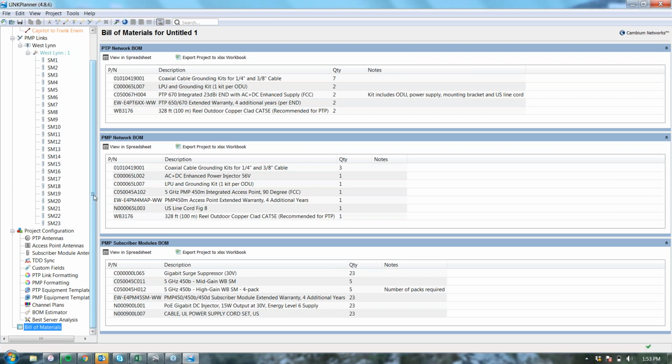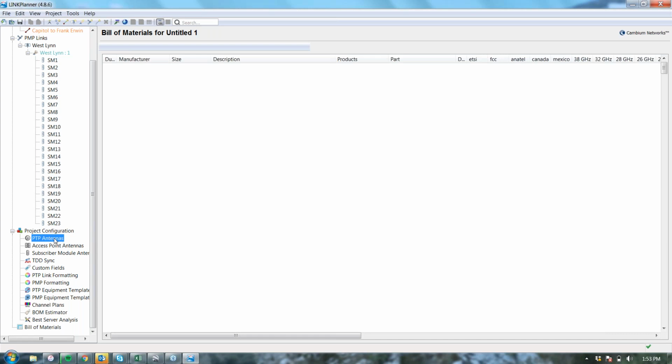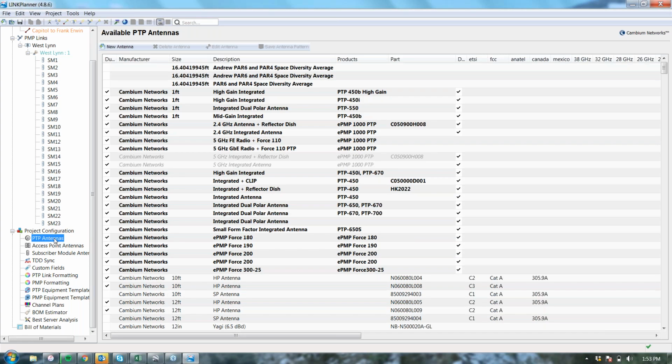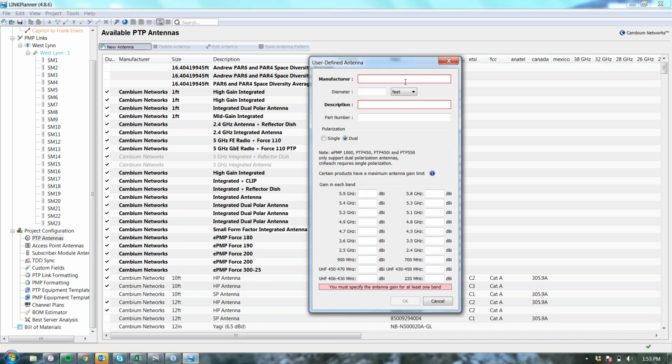Okay, so let's talk about all of the options within project configuration. We still have 7 minutes, so we've got time to go through this. PTP antennas is a list of all of the point-to-point antennas. If you wanted to enter in your own, you could click on New Antenna, put in information about the manufacturer, the dish size, description, and then you could also enter in the appropriate gain in the different bands that you're creating this antenna for.